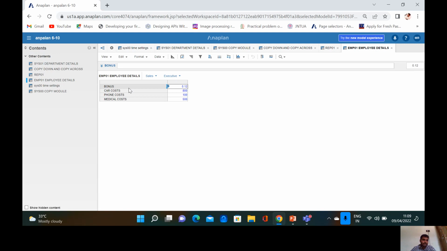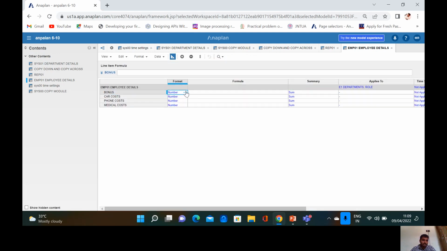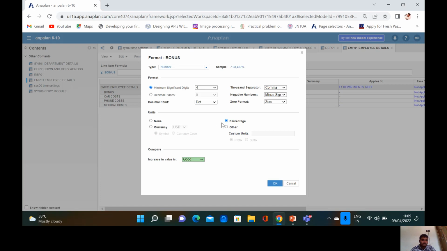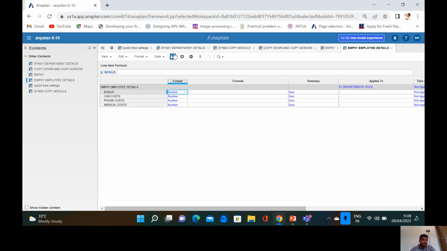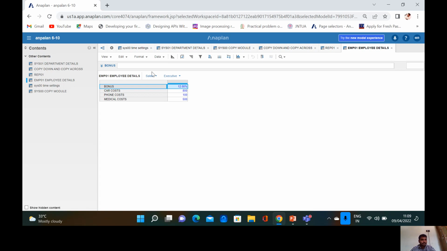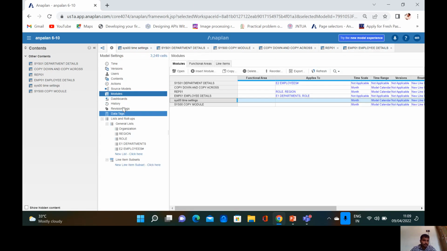I would like to change the bonus line item format. I want percentage format, so I would like to change it to percentage. I would like to assign 2 decimals. Assign, okay. Good. And I would like to create one more module.